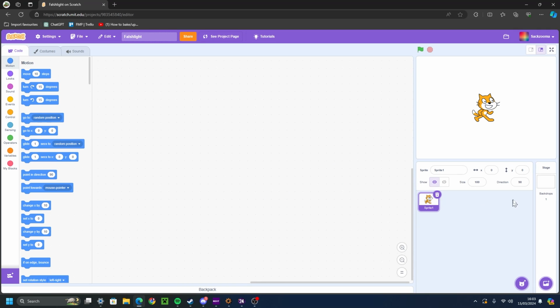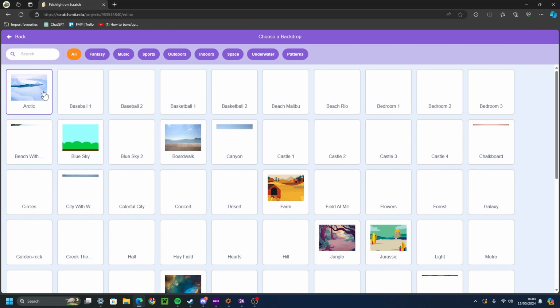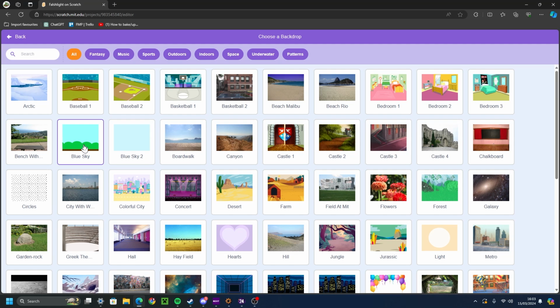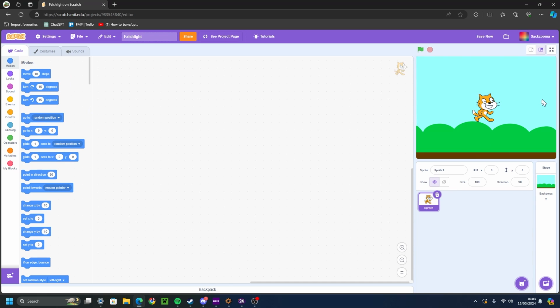So the first thing we want to do is add a backdrop because it'll make it easier to see. So blue sky, smack that in. You don't need to do this unless you already have a backdrop. And then I'm going to move my cat down a little bit. There we go.